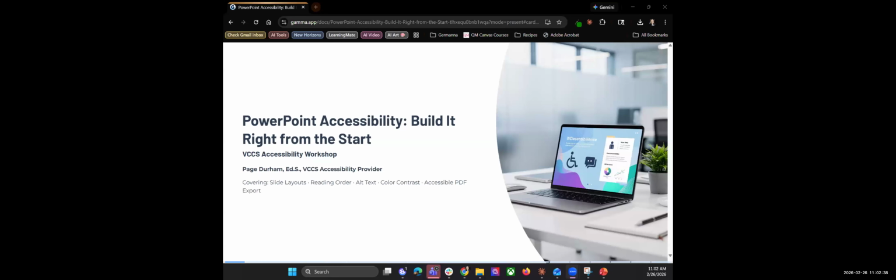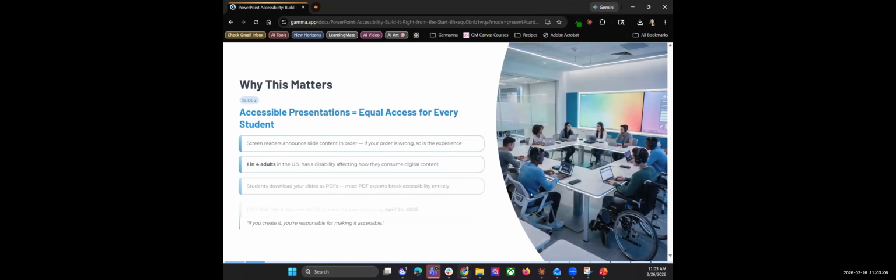Well, good morning. I'm going to start sharing my screen. So we're going to talk just about PowerPoint today, and how it can be a tool to provide additional visuals or presentations, but also making sure that it meets the accessibility guidelines that we all are aware of. So we're going to talk about color contrast, layout, reading order, alt text, and exporting to PDF.